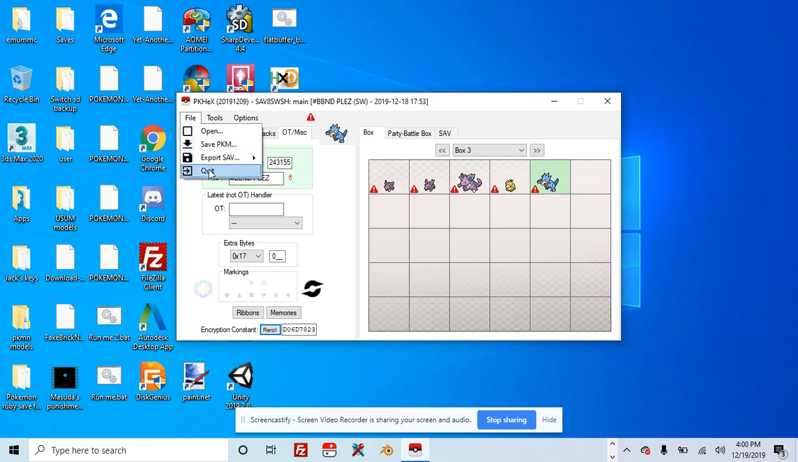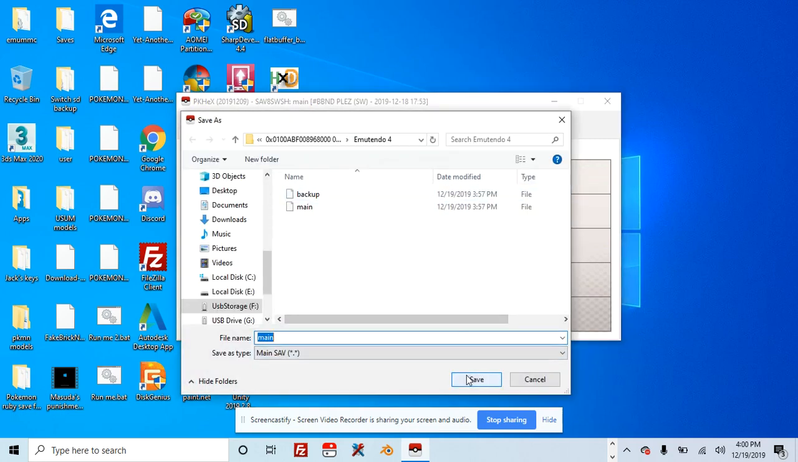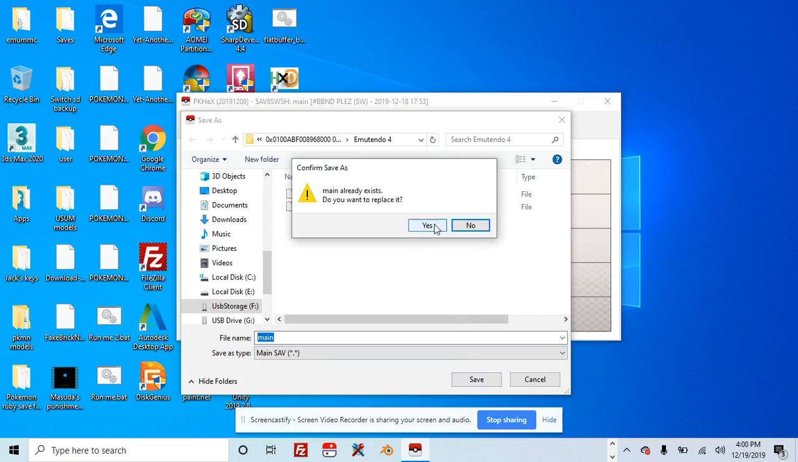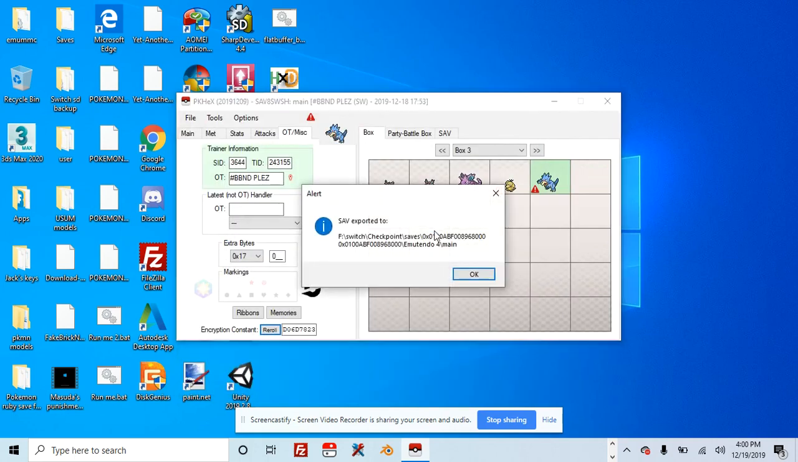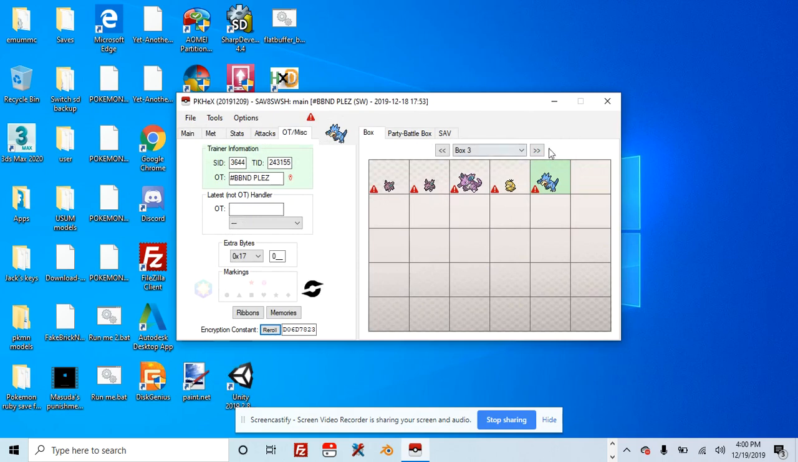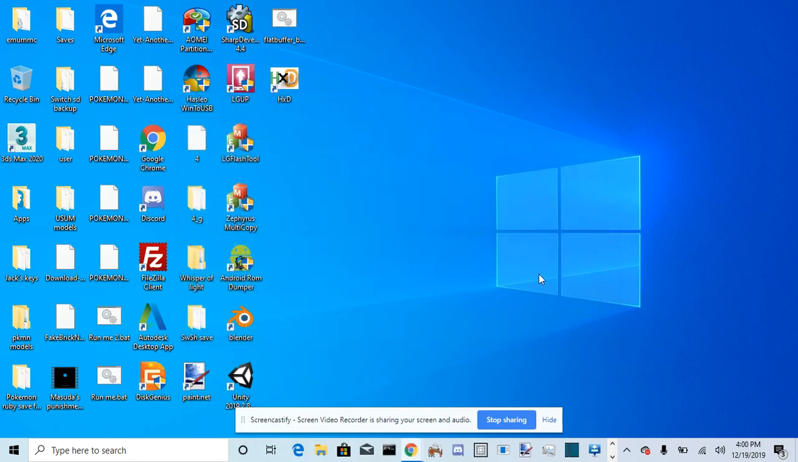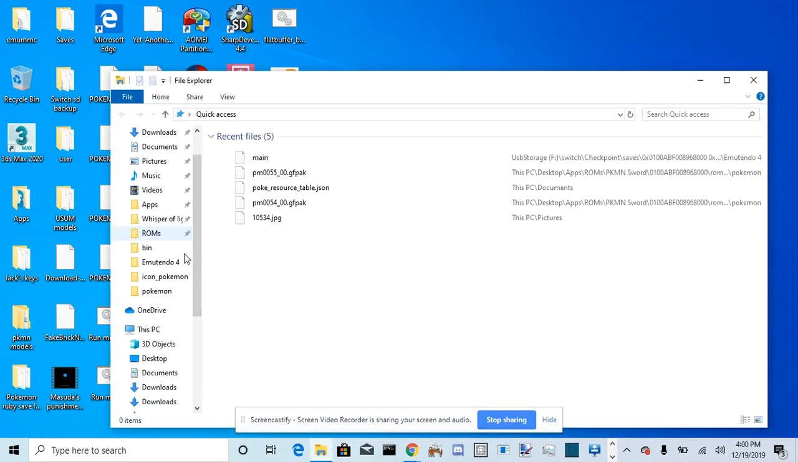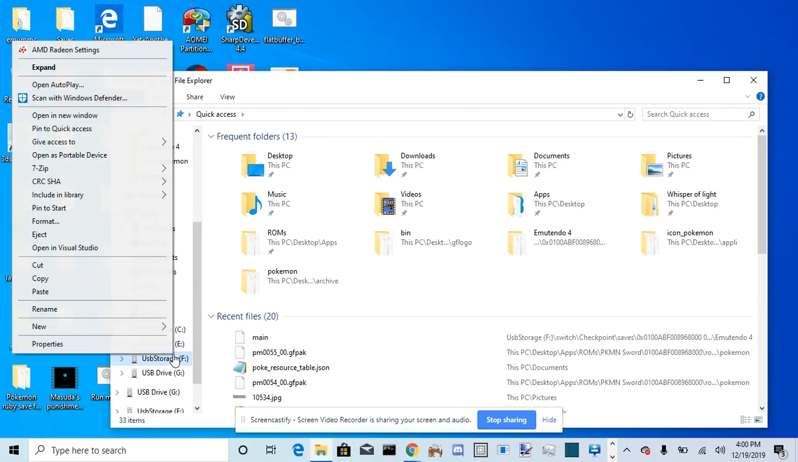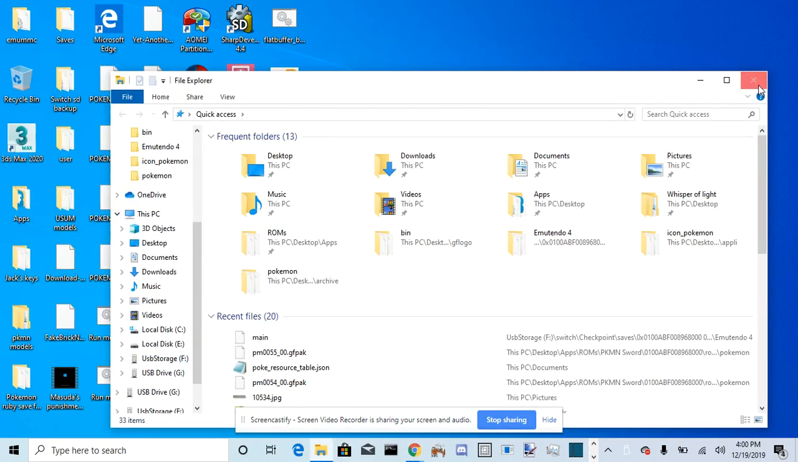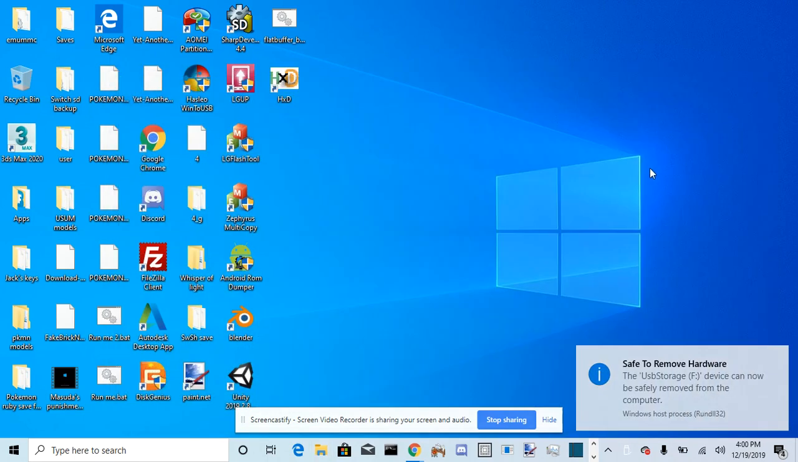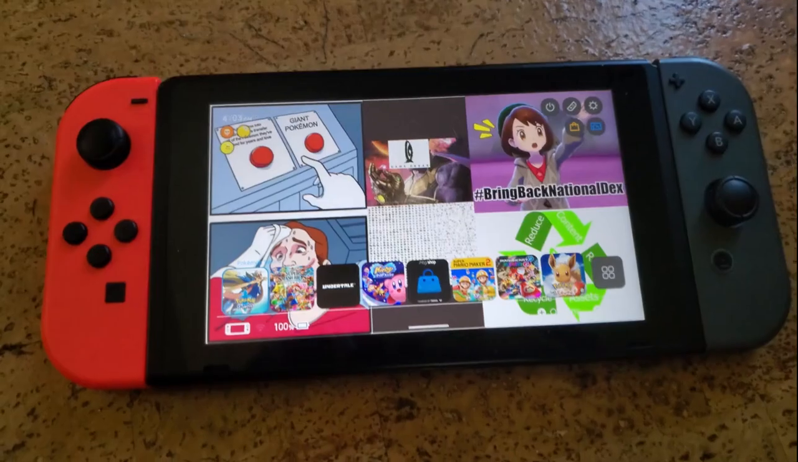Okay, there we go. Now we export the save file. Export it to where you have your backup stored. Then you want to eject your SD card and unplug it. Now I'll see you on the Switch.